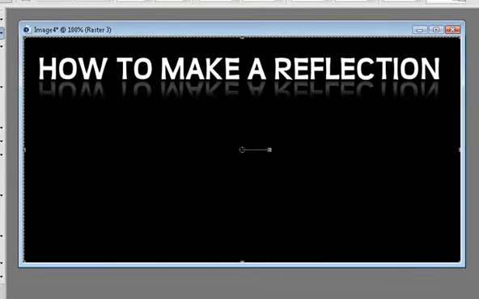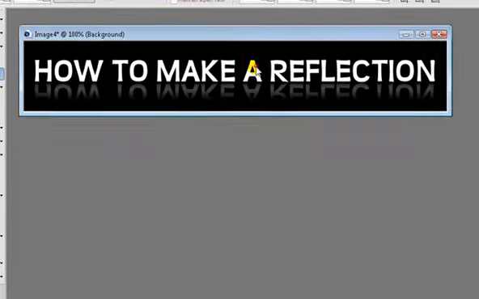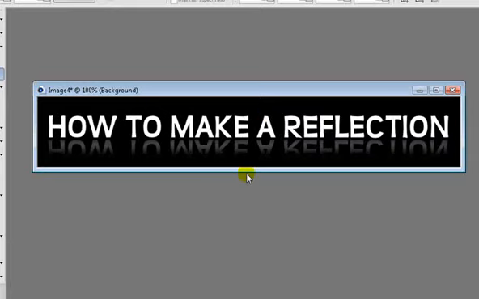We reduce all those layers, merge all the layers to a flat layer, and there is our reflection graphic. We can reduce that down, we just want that reflection, and there it is. We can then put that on a website, on some graphics, however you want to use it, and that's how you make a reflection. Hope that's been useful.